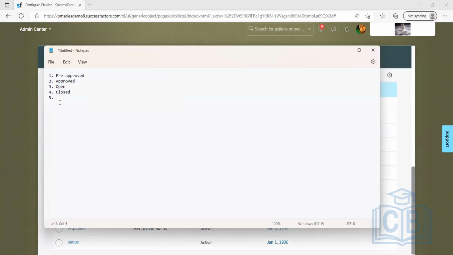Okay. So what you can do is, if you have a demo instance, you can just export it, get the values, and import it in your client system. Normally, as consultants, we just keep some standard picklist values and XMLs with us for our reference. Okay, got it?